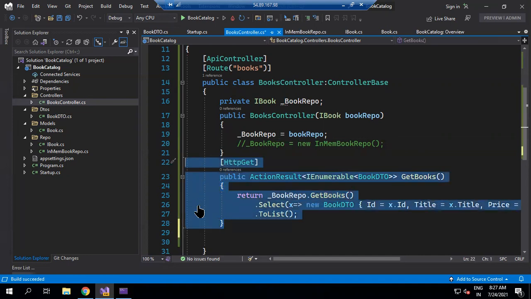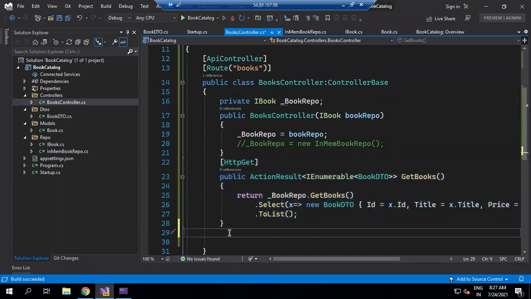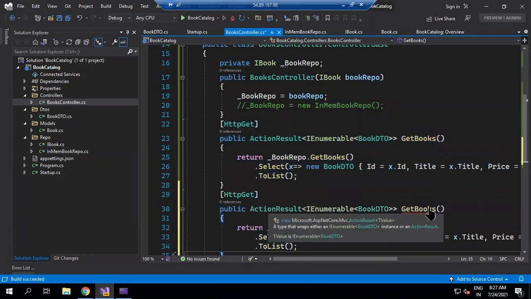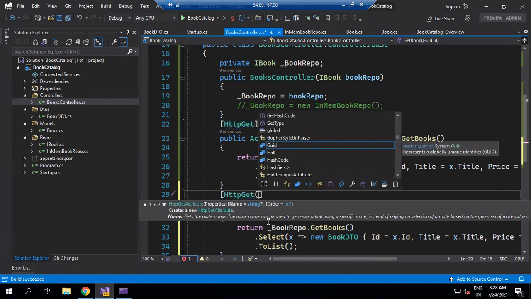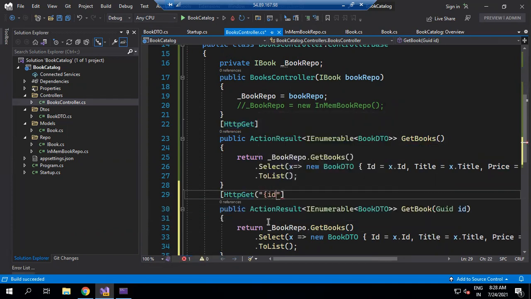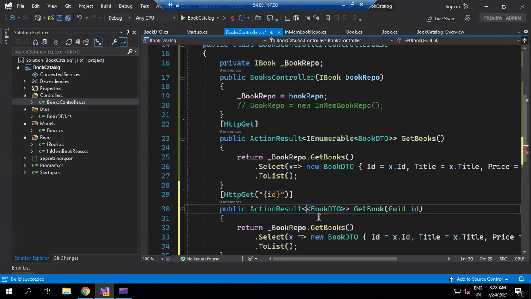Now let's have one more. This time we don't want to return all the books. We just want to return one book, which will be by the GUID, and let it have ID. So for that we have to tell it that it is expecting a parameter. This will be template based. ID, I want ID. Okay, and it will not be enumerable. It will be just one book or nothing.